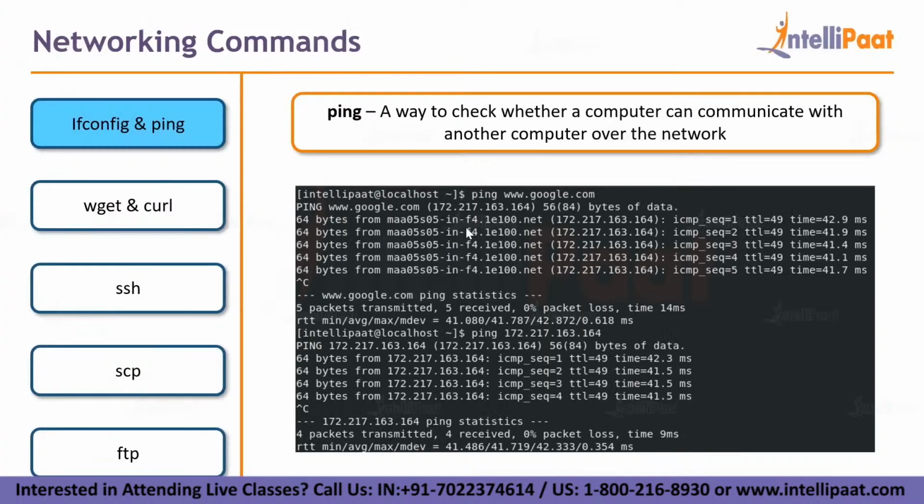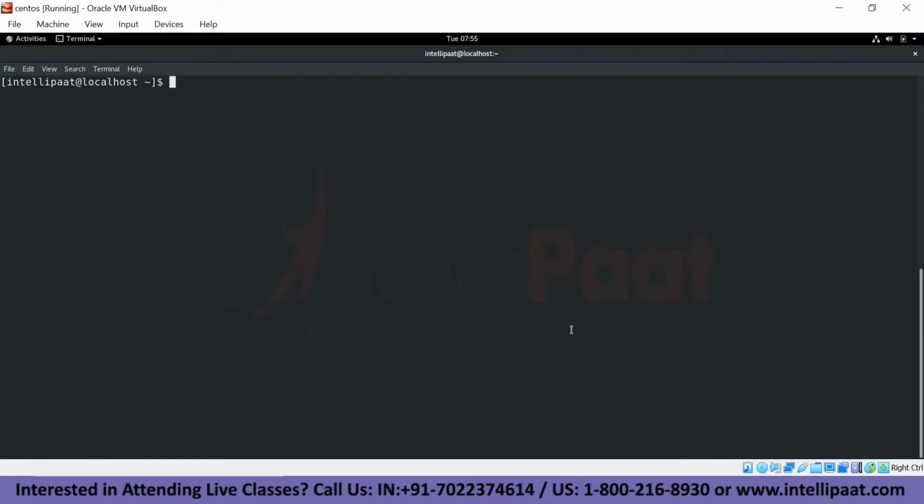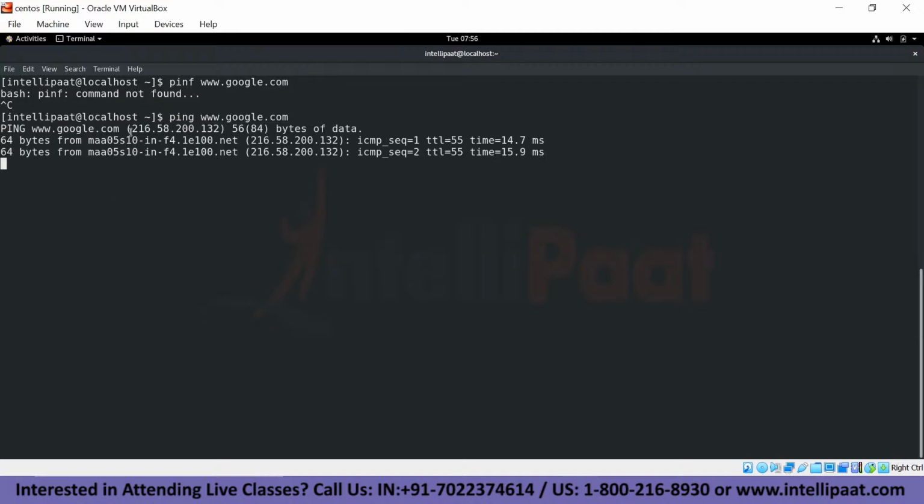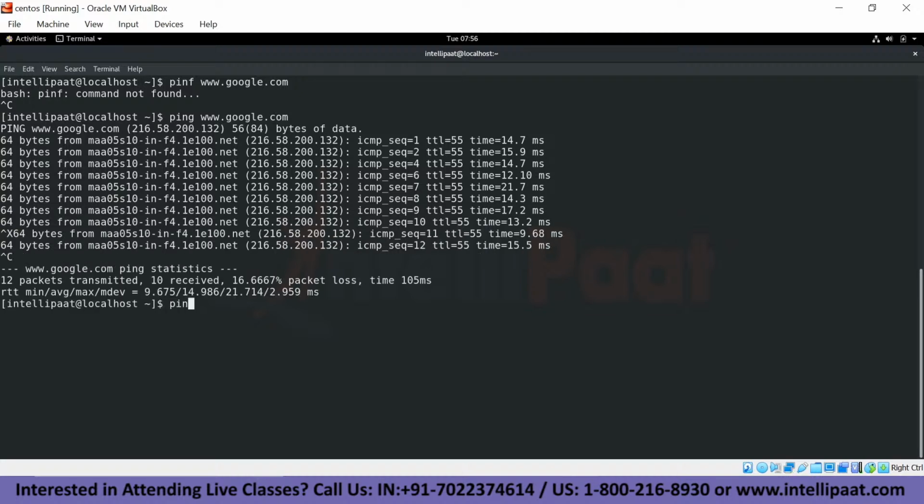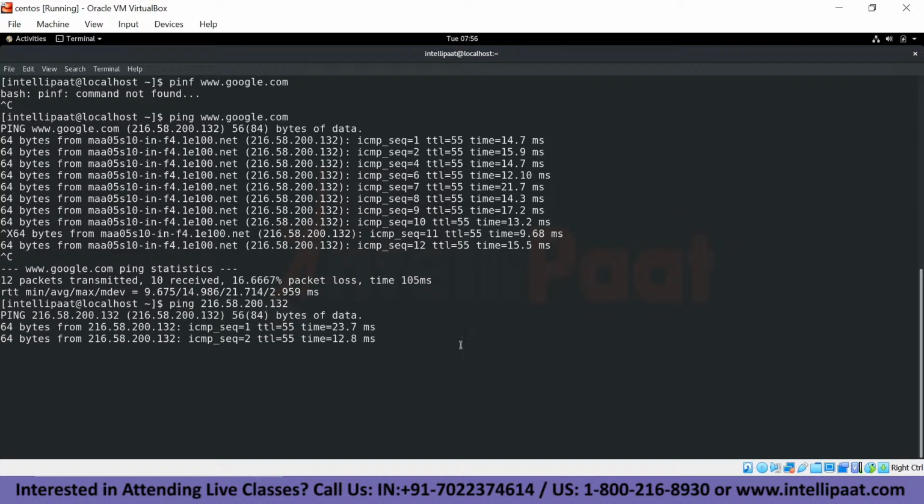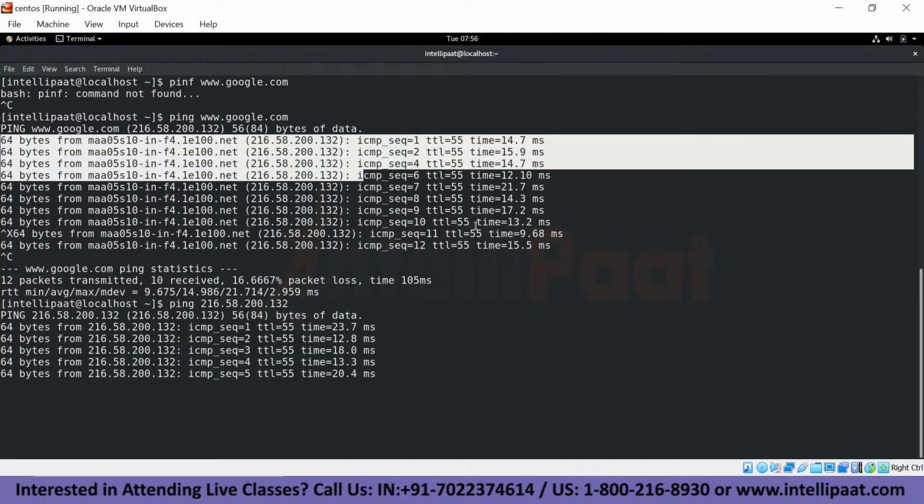Now we've seen ifconfig and ping. Also here you can see I am pinging 172.217.163.164, so I also want to show that. I'll ping Google. While you ping this, obviously it will give you the IP. So this is the IP address of Google. I'm going to copy this and ping it, and you can also see 10 received. There was a small packet loss as well, but if I ping this, it's working again.